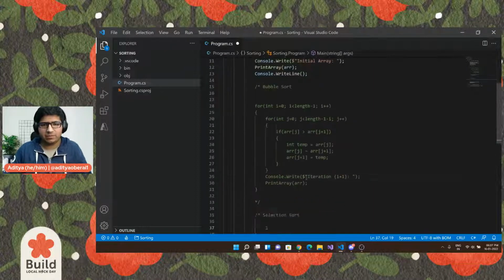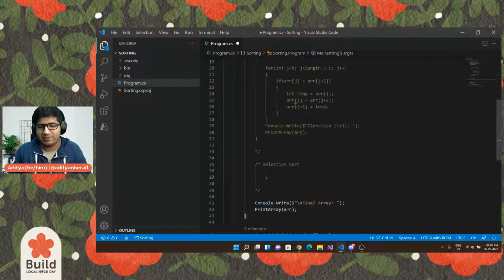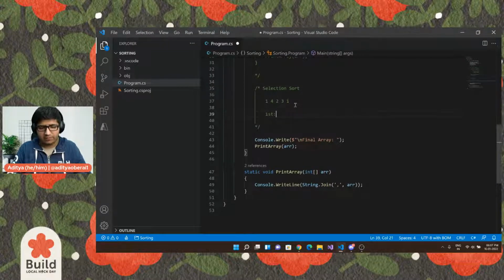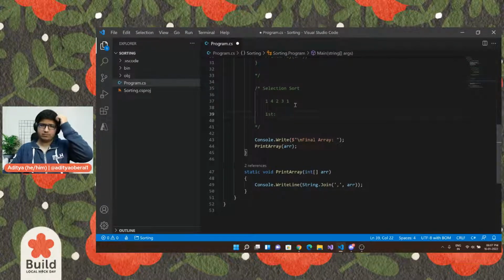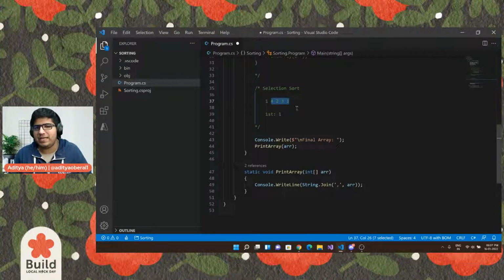So suppose we were using the same array, 1 4 2 3 1. What we would do is first start from 4 2 3 1. We're going to keep one at the side, and we're going to go through the rest of the array.